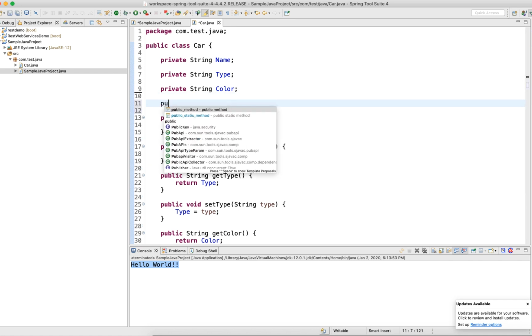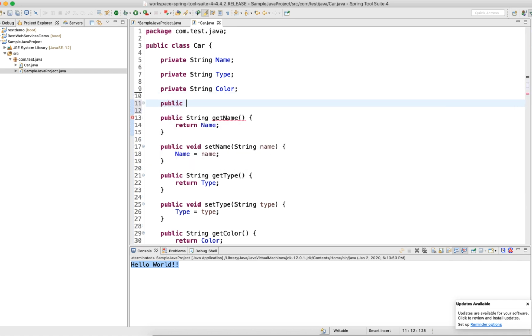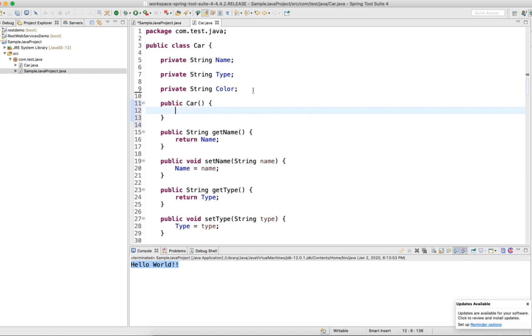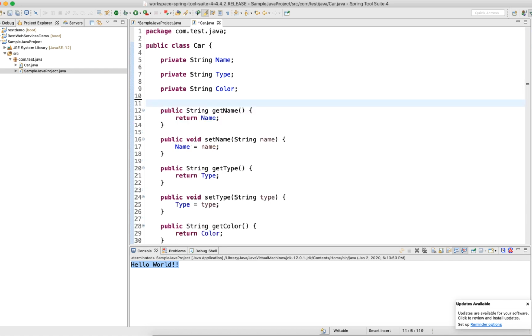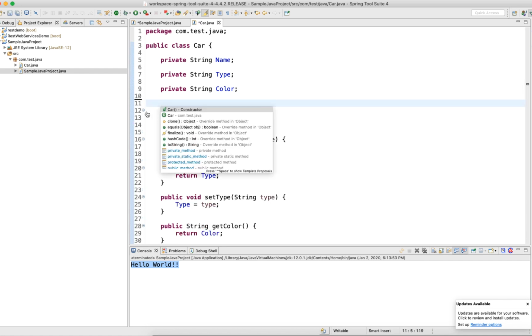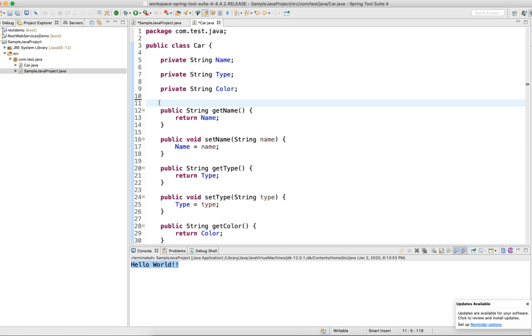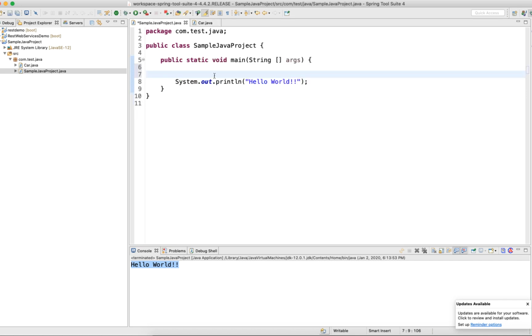Something like this: public Car. That's it. This is the default constructor. So you don't have to define the default constructor until and unless you are overriding that constructor. We will look into that in a bit. So for us to create the car object of type Accord or Tesla or Camry, we need to create the objects using the car class constructor.